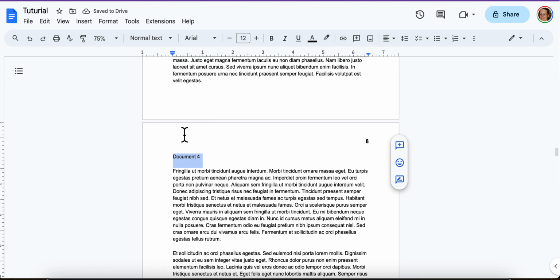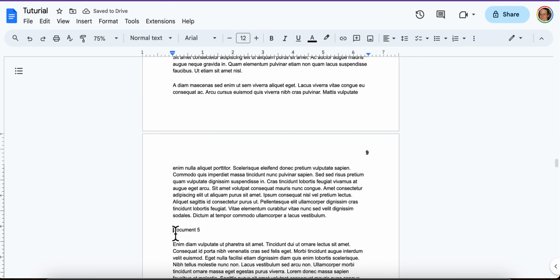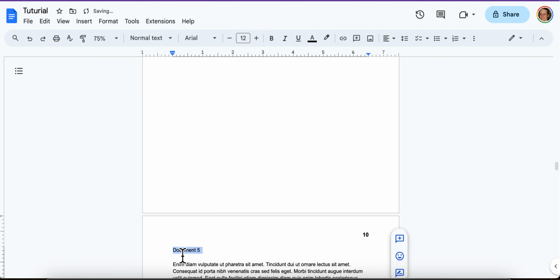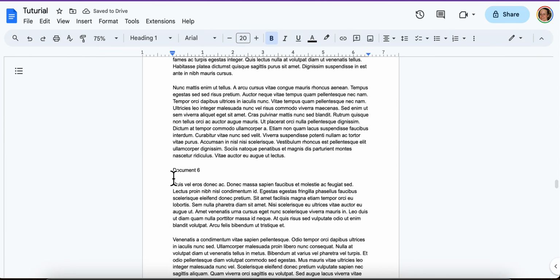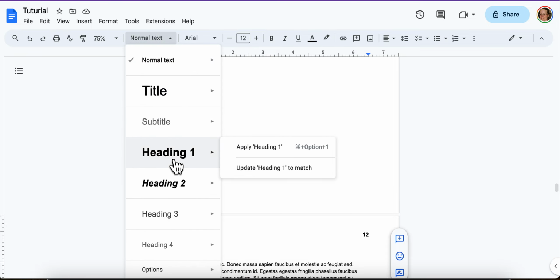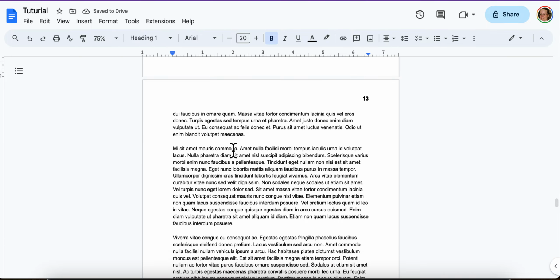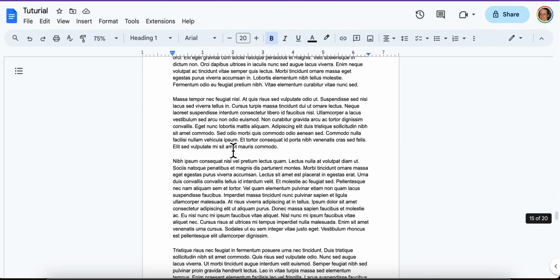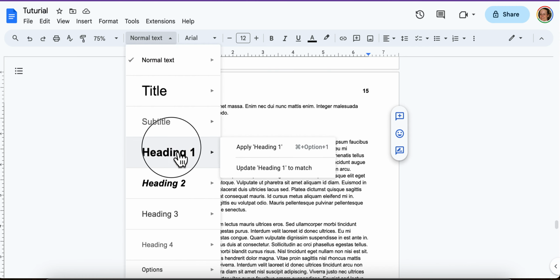Let's go back down. And let's click document 4, and we're going to go heading 1 because it's its own doc. And we'll do the same thing with document 5. And we'll do header 1 again. And I'm going to go over here to document 6. Oh, whoops, I want to see that. There we go. Apply heading 1, yep, almost there. It's starting to look good. Okay. And we'll do that one more time.